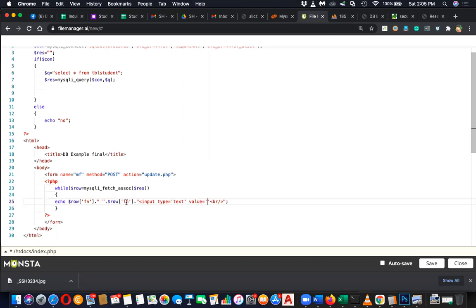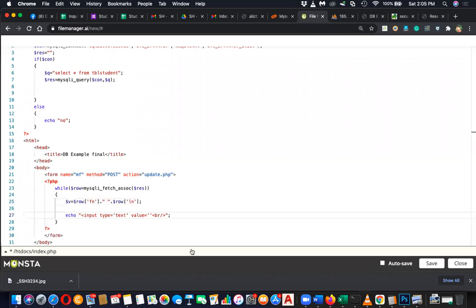for the value actually I'm going to add this portion. Please carefully understand this. I'm going to create a variable called value $v equal this one, the first name and last name, and then I'm going to echo input type text value. Inside value, I'm going to concatenate this $v.